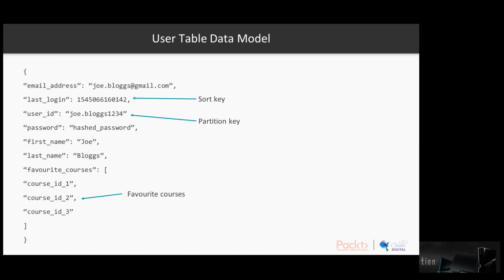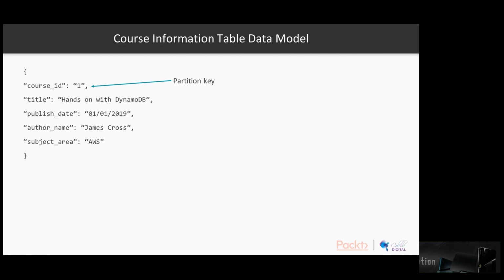So in our user table data model, we've got 2 keys. We've got a partition key and we've got a sort key. So that means we can have multiple entries for Joe Bloggs 1234 for each of his logins if we wanted to. So we can retrieve all entries for Joe Bloggs sorted by login time, for example. The course info data model, however, only has 1 key, just the partition key, and that's the course ID. So we're only ever going to look up on this course ID.